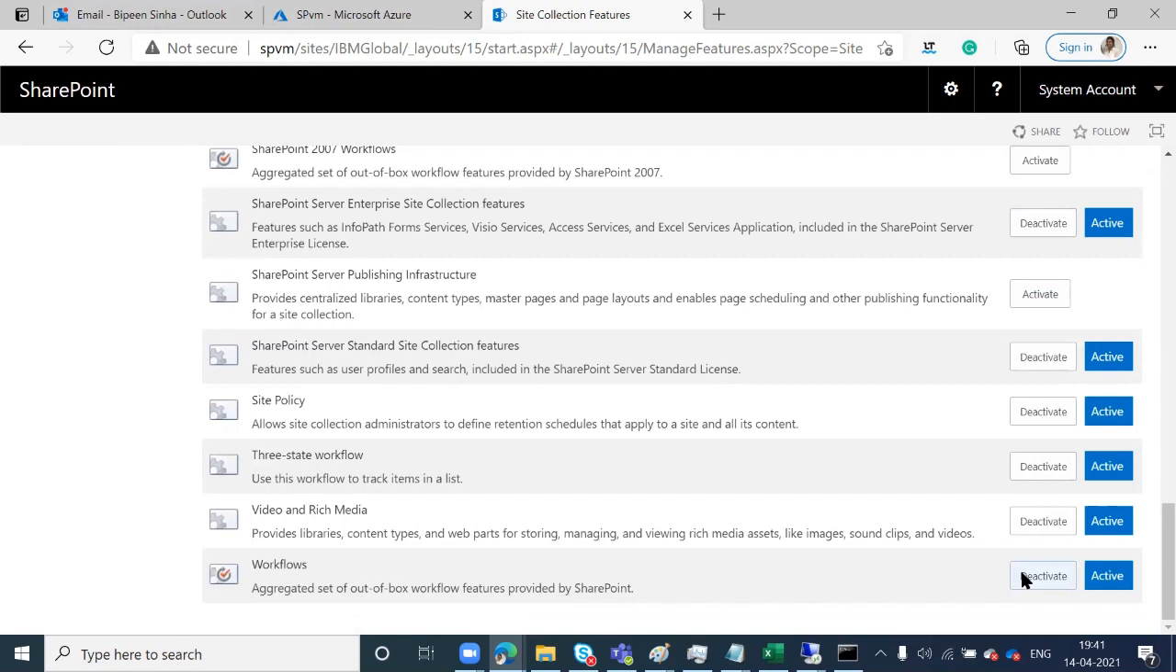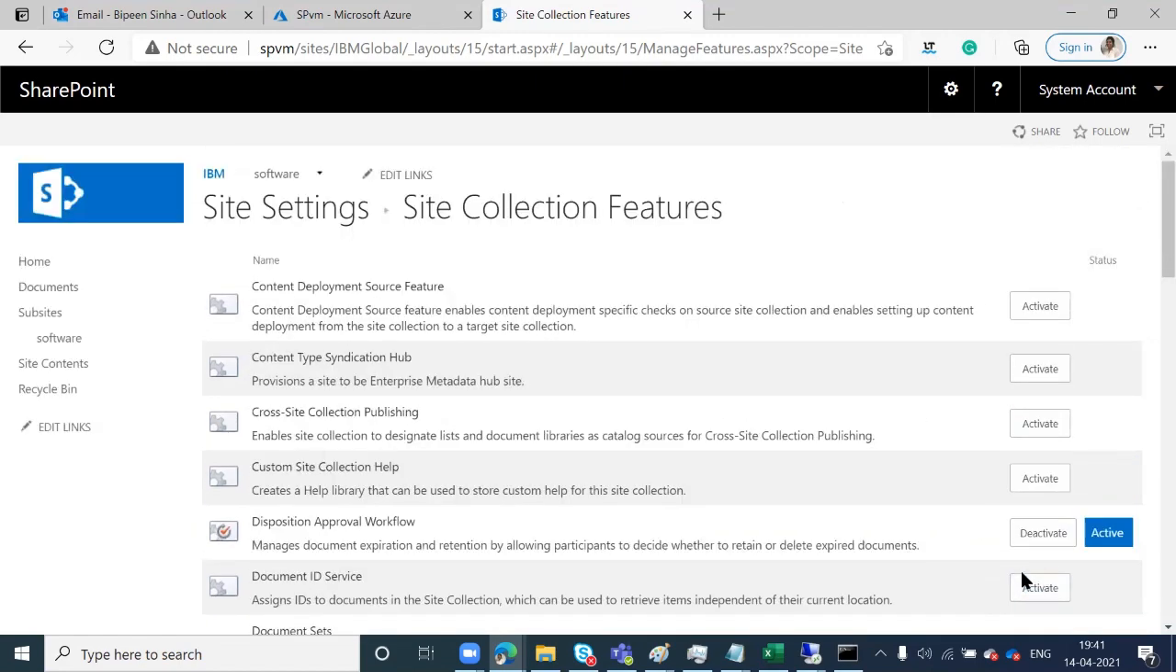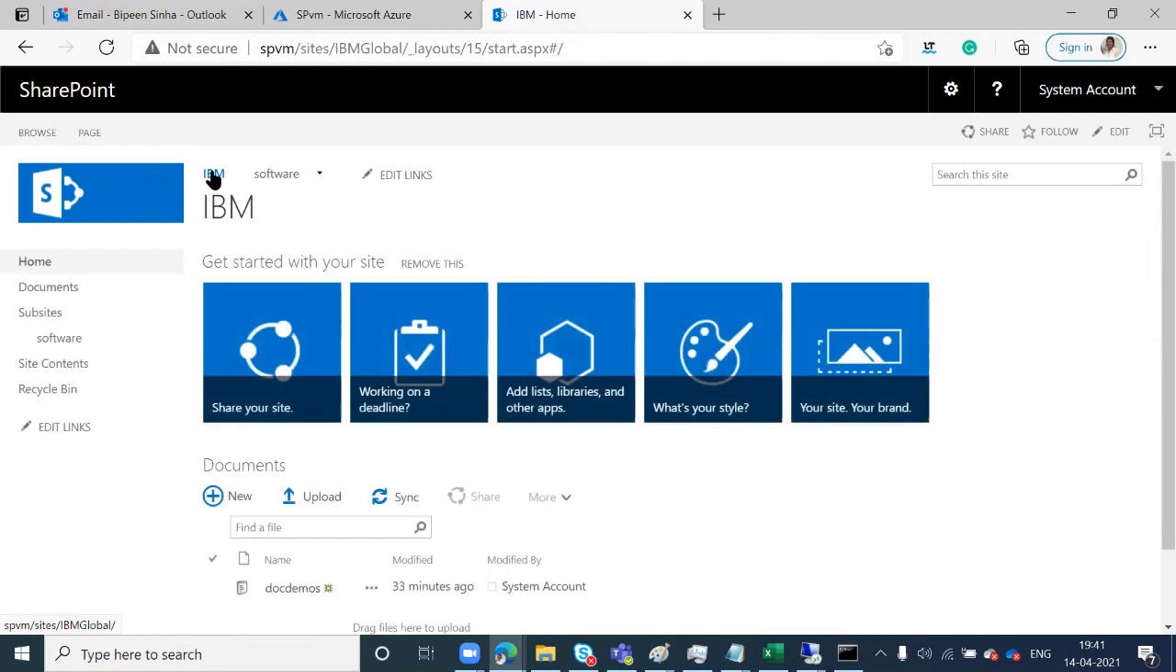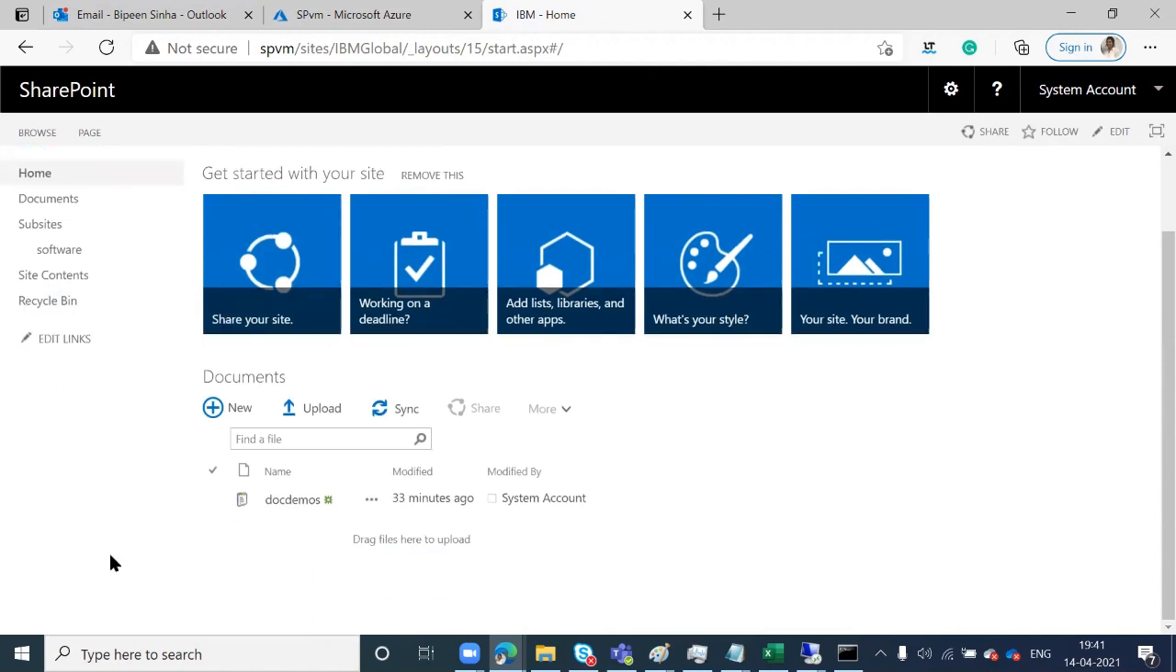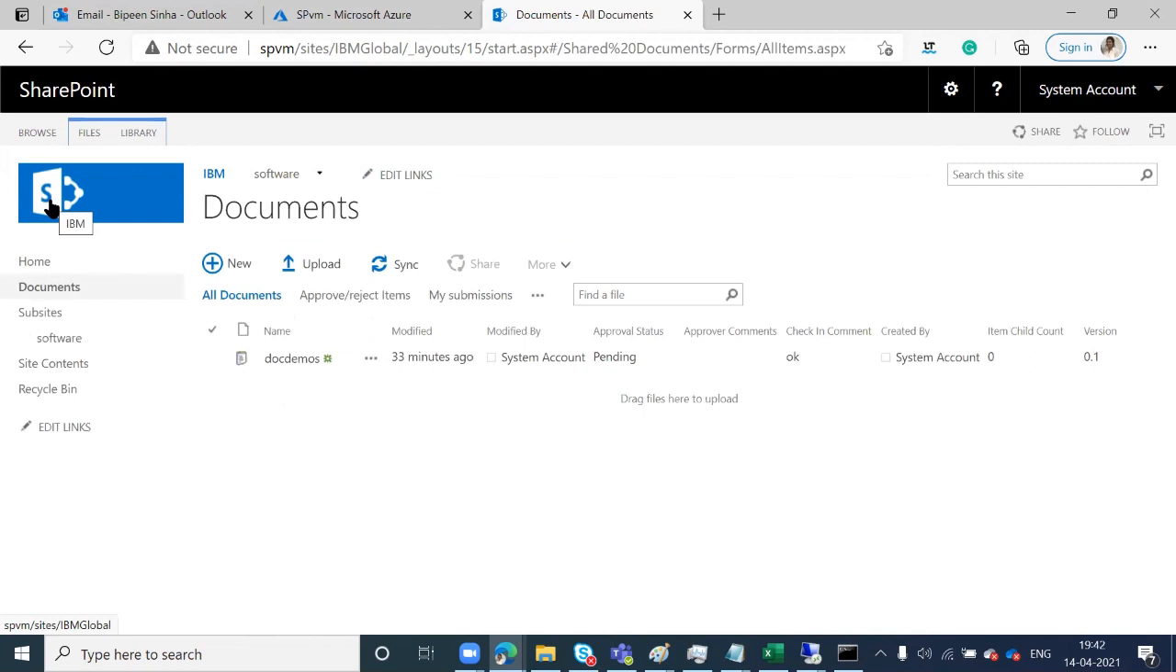Now we can implement a workflow on my SharePoint document management library. Scroll up, click IBM, go to the document folder from left. Perfect. Now click library.